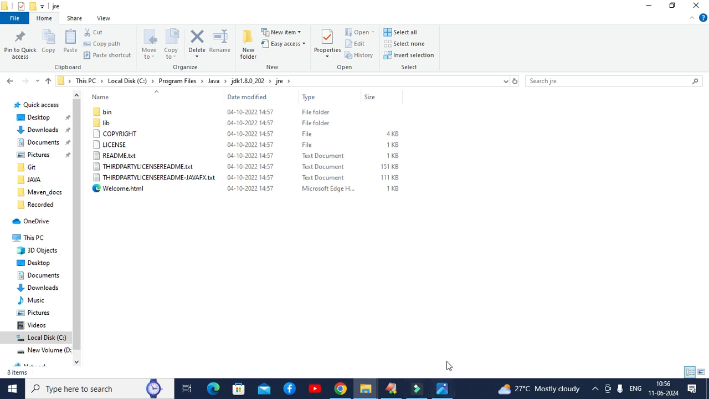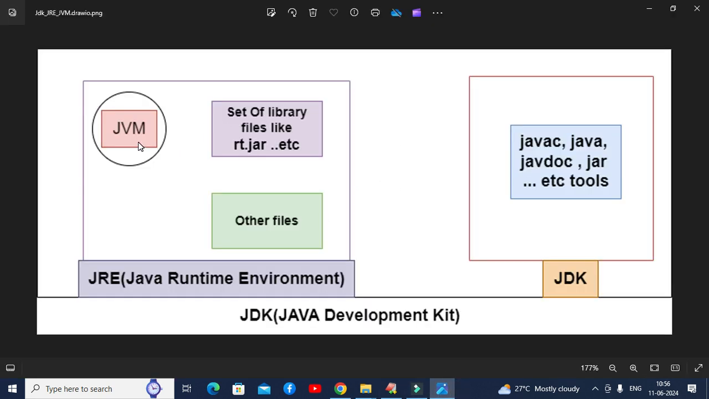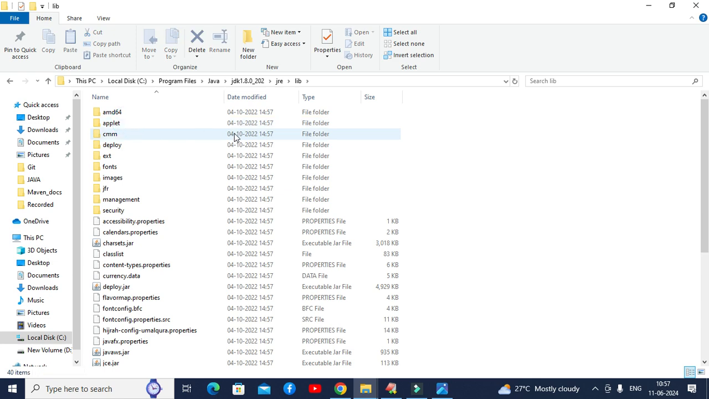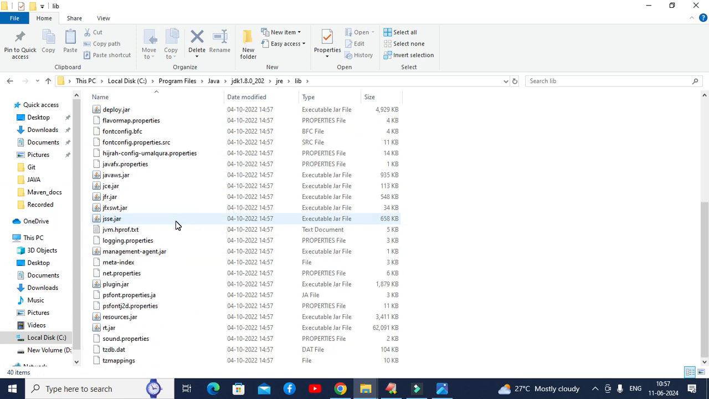Inside JRE, I told you we have the JVM and a set of library files like rt.jar and other files as well. First, I will show you where the library files, rt.jar, are. These are available inside the lib folder. Go inside lib. You can see these are the library files. Out of these library files, the most important one is the rt.jar file.